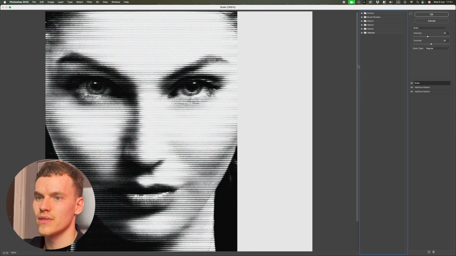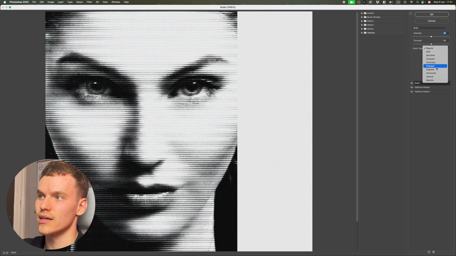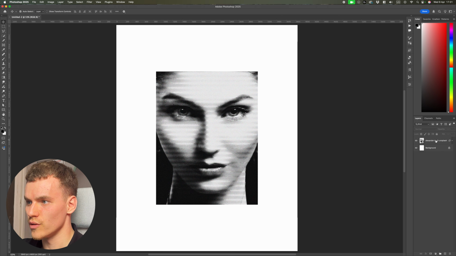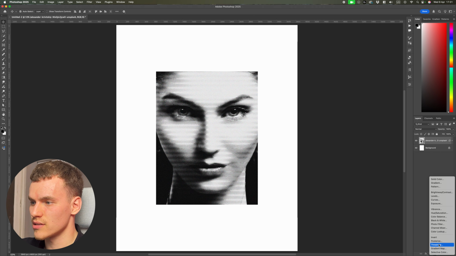and select grain. Now from the grain tab, you can select your intensity and your contrast. I'm going to leave them at 50 and 50 here. You can also play around with your grain type if you wanted a different kind of pattern. I'm going to stick with regular. Now once I've hit OK, to finish this effect off, we're going to come down to adjustments and threshold.